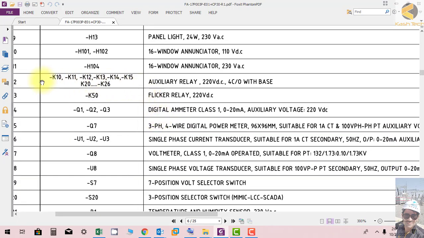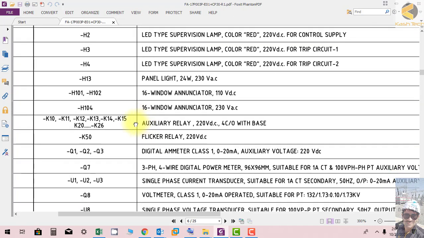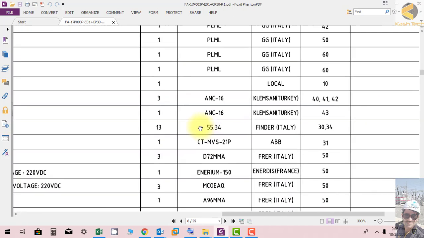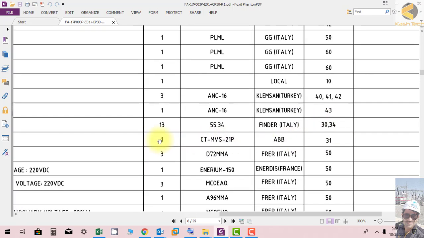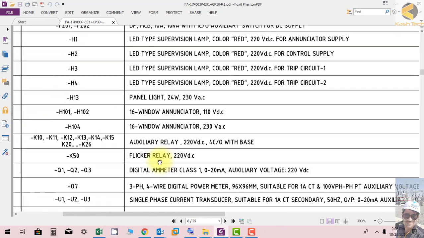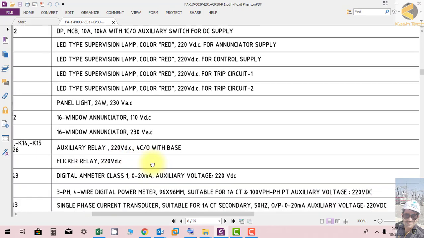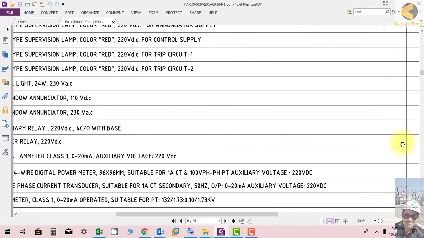For example, we have auxiliary relays. Auxiliary relays and contactors are shown by the letter K in the drawings, and indication lamps are shown as letter H. All these relays are used here, 13 in quantity, and they are from Finder, Italy. You can find these relays on sheets 30 and 34. Similarly, you can find the flicker relay, which is K50 by designation, with one quantity, and it is from ABB.